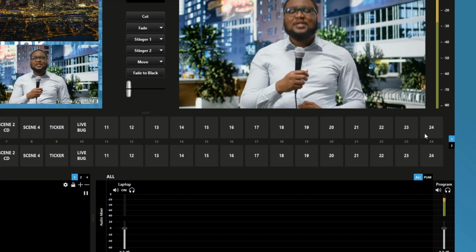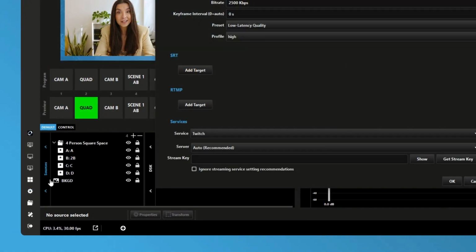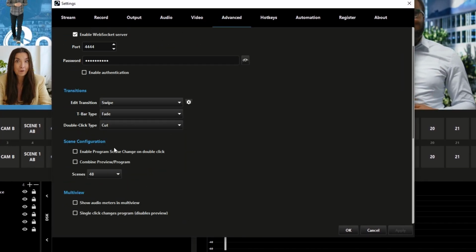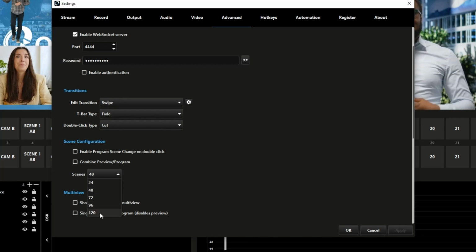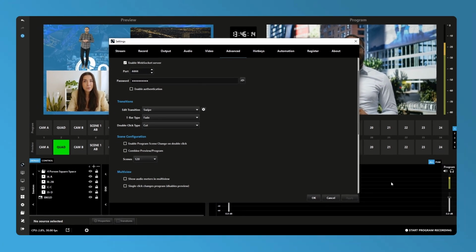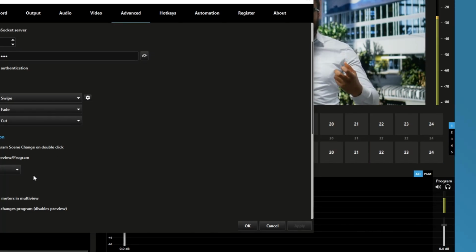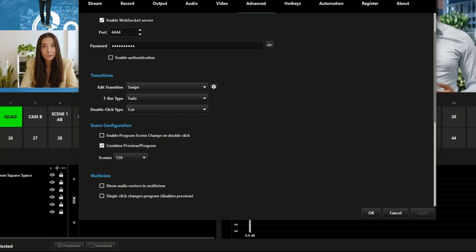If I want to expand this, I can just go to my settings tab here. So open that up, move over to advanced, and scroll down to scene configuration. Now if I want to expand my scenes, I can go up to 120 different scenes. Once I apply it, you'll see the expansion show here, right next to my preview program row. I could also do a combined preview program if I want to get more onto one screen.